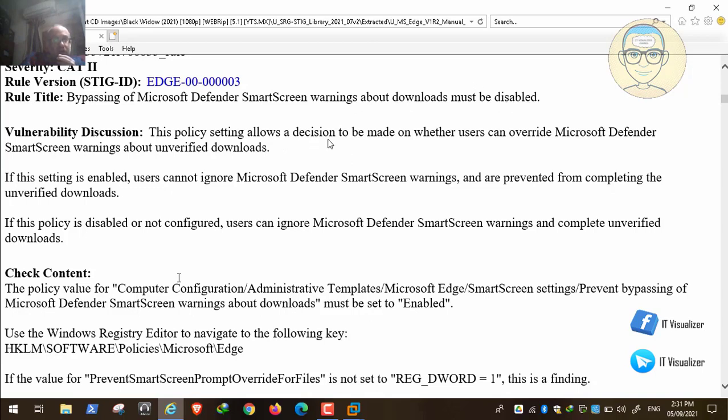disabled. This setting allows a decision to be made on whether users can override Microsoft Smart Screen warnings about unverified downloads. Here you can see it's not disabled, it needs to be enabled. Here it is saying we have a mistake. So we also need the Microsoft Defender Smart Screen to give you a warning when you are downloading a file, if this file is not verified or it doesn't recognize this file.